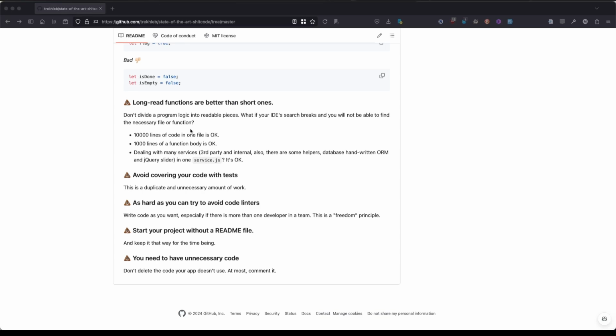And next one is do not write any tests for your code. You have the confidence. If you write testing code to cover it, that means you lack confidence. Do not use linters. Linters don't bring any value to you, just do not use them. Do not start a project with a README, because a README is useless. It doesn't give you any benefit for code performance. And remember, you always need to have unnecessary code. Just keep as much unnecessary code as you can.